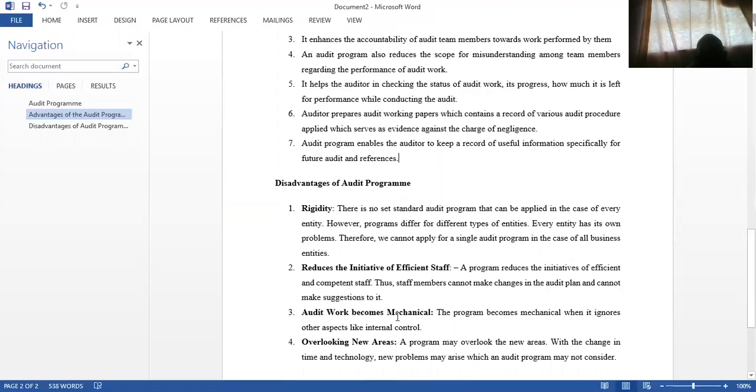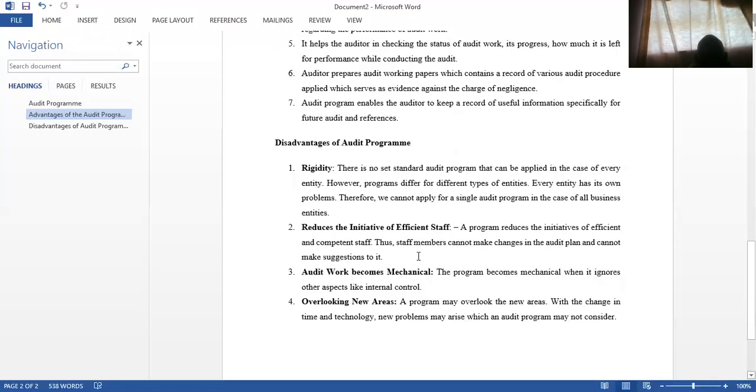Audit work becomes mechanical. It becomes mechanical because you are only required to do what is stipulated, and you cannot go outside that particular area with regard to aspects in the internal control.